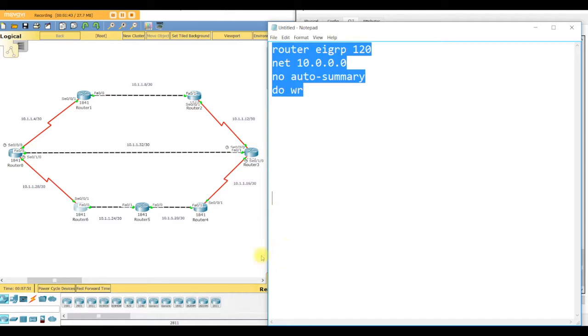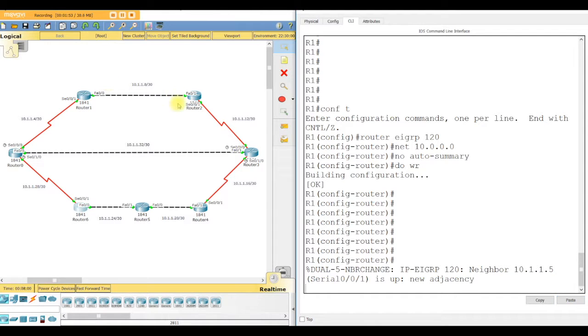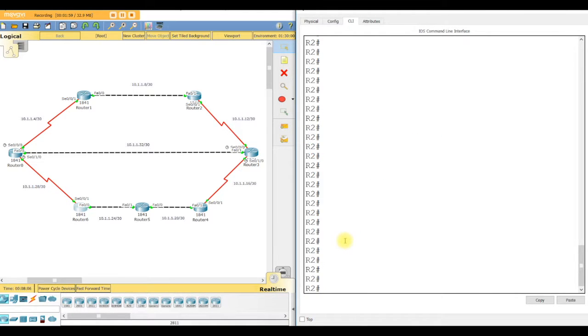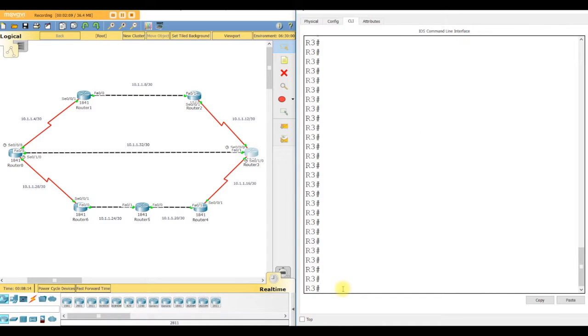And then all we got to do, let's get rid of that notepad right there. Go to config t, paste. Then we go to the next router. That was router 1. Then we go to router 2. Conf t, paste. See that? You see how it's building adjacencies? Awesome. Let's go to router 3.